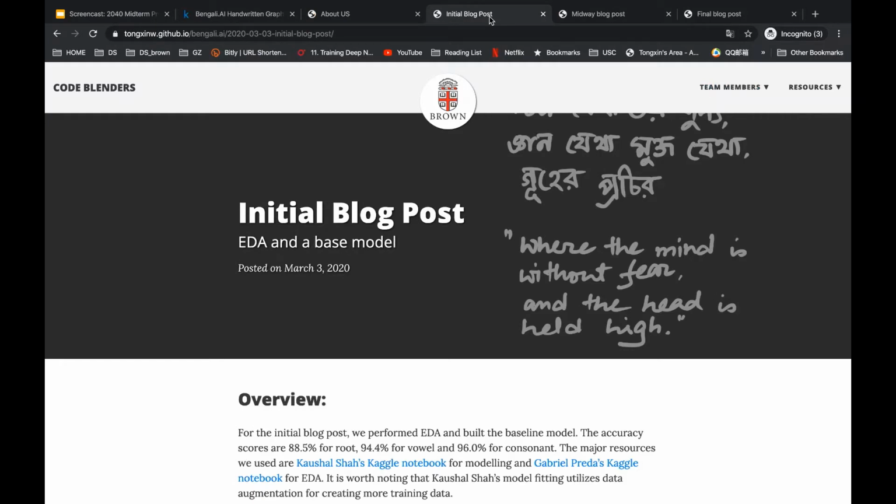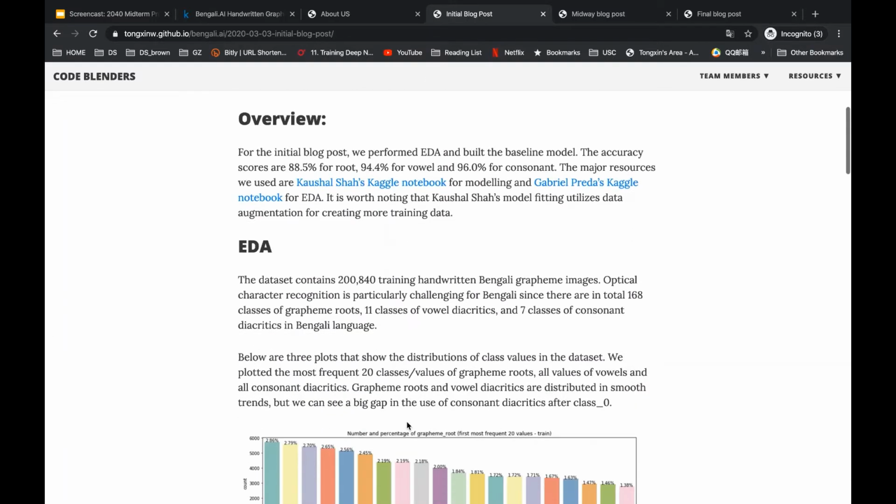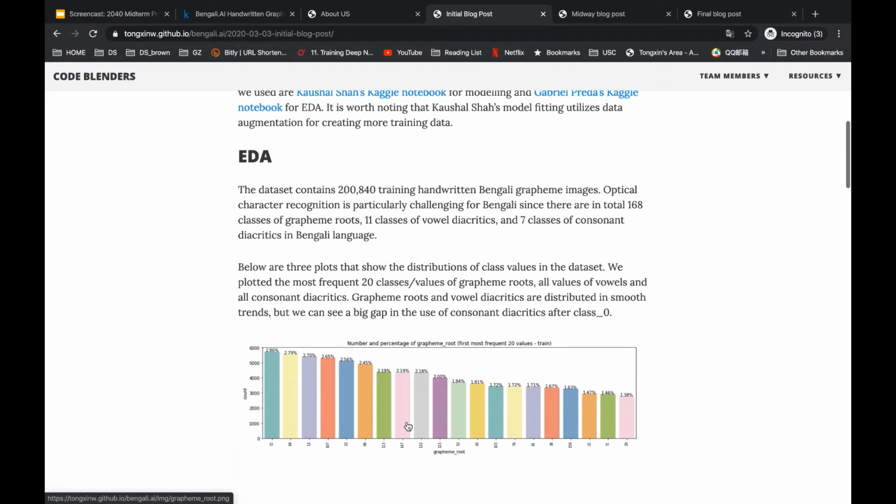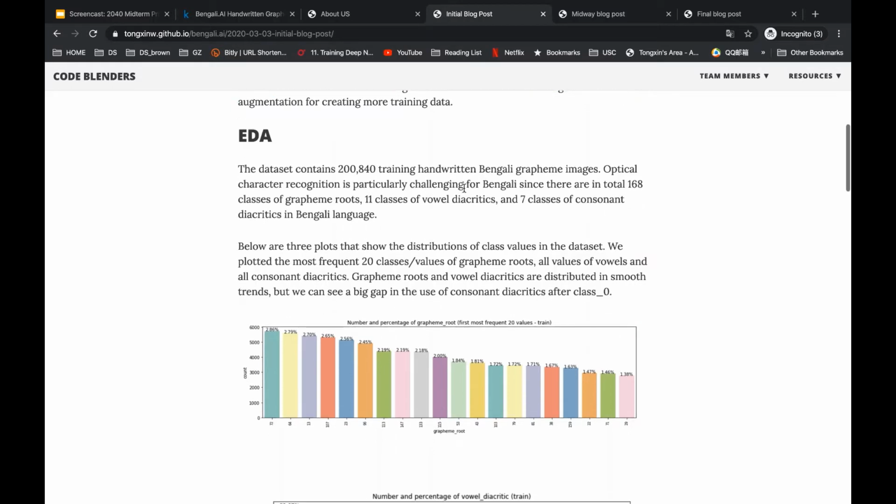Hi, I'm Shiqi. So I will briefly talk about the EDA visualizations and introduce our baseline model. Our data set actually contains 2,000 training handwritten Bengali grapheme images. It's particularly challenging because each Bengali word has its own grapheme roots, vowel diacritics, and consonant diacritics. And in total, there are actually 168 classes of grapheme roots, 11 classes of vowel diacritics, and 7 classes of consonant diacritics in the Bengali language.